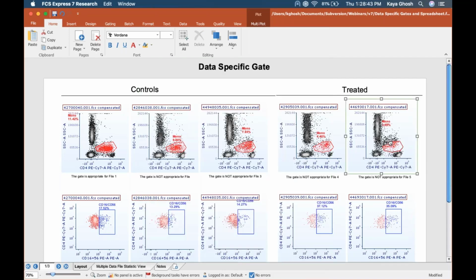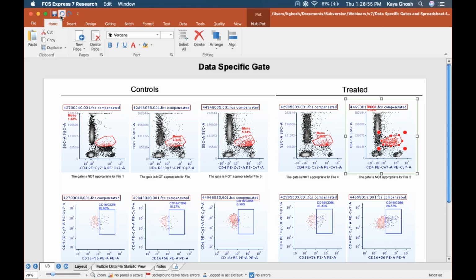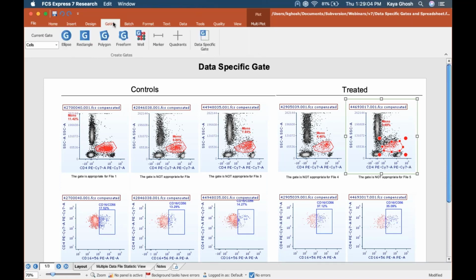So if I try to adjust it, I can adjust it, but then the gates on all the samples are moving, and that's not what I want to do. I just want to adjust it for that sample. Okay, so how do we do that? The way to do that is using data-specific gates. You can just click on the gate, come over to the gating tab here at the top, and click on data specific gate. And then you can use these resizing handles to resize the gate.